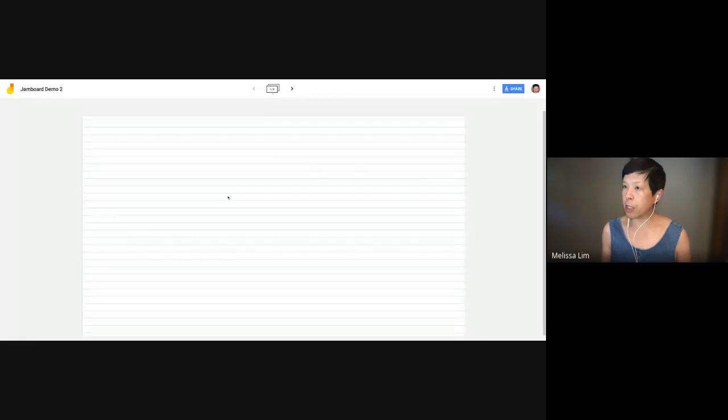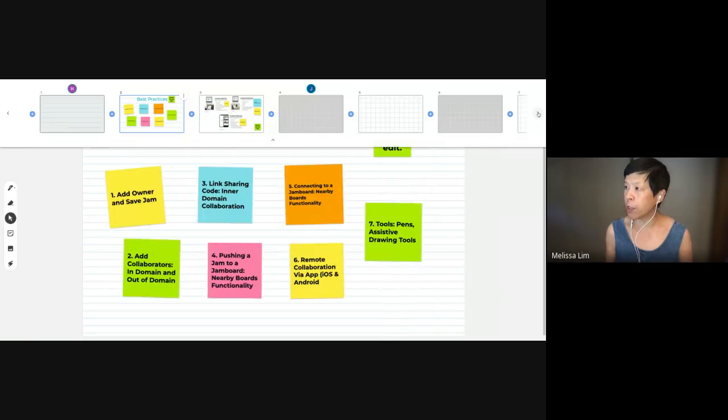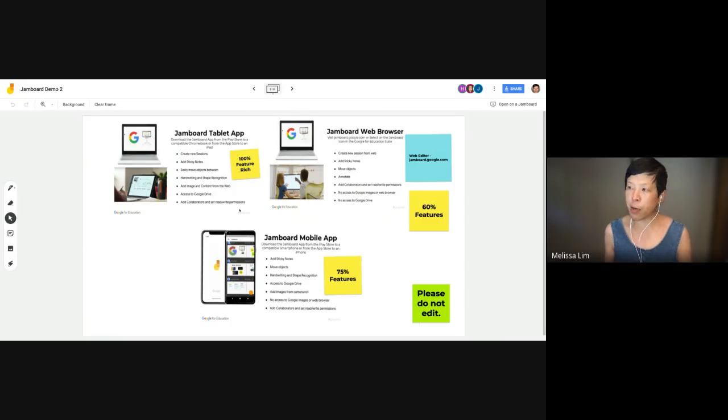So this is my Jamboard, and you'll notice up here, these are the pages or the frames, and you have a limit on the frames as well. You can only have 20 frames. If I click on the little drop-down arrow, it shows me a thumbnail of all the different frames. But I wanted to show this one because you don't have 100% feature parity across all the different platforms using Jamboard. So the Jamboard itself is actually a physical whiteboard that's very expensive.